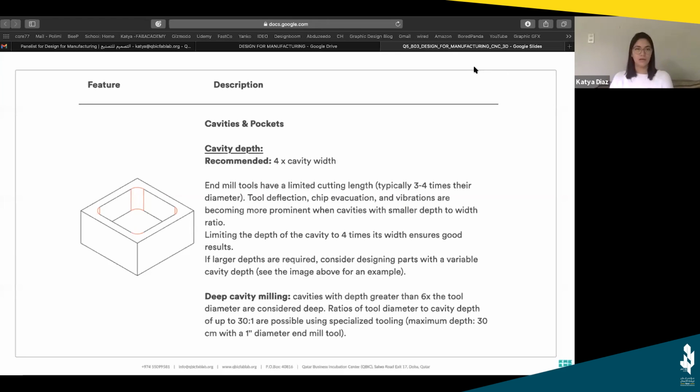Okay, so here are some of the most common things or parameters you need to know before designing for CNC machining. First is the depth of the cavity. I'm gonna go a bit faster now because I'm running a bit short of time.